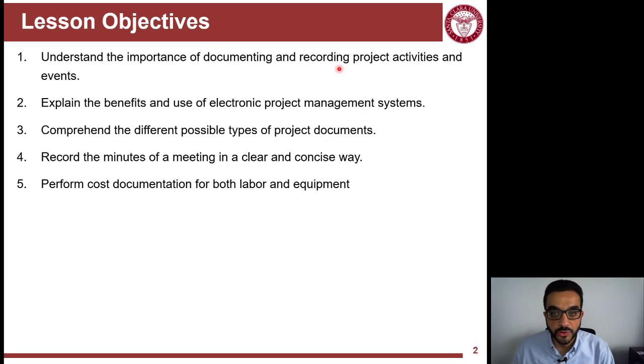So we'll learn about why it's important to do that, and project management systems, electronic systems that can help with that, because it's a very tedious process to document all aspects of a project. And also we'll learn about the different types of project documents and documentation activities you do. And we'll go over examples of these documentations, for example, the meeting minutes, and also labor, equipment, and material cost reporting.